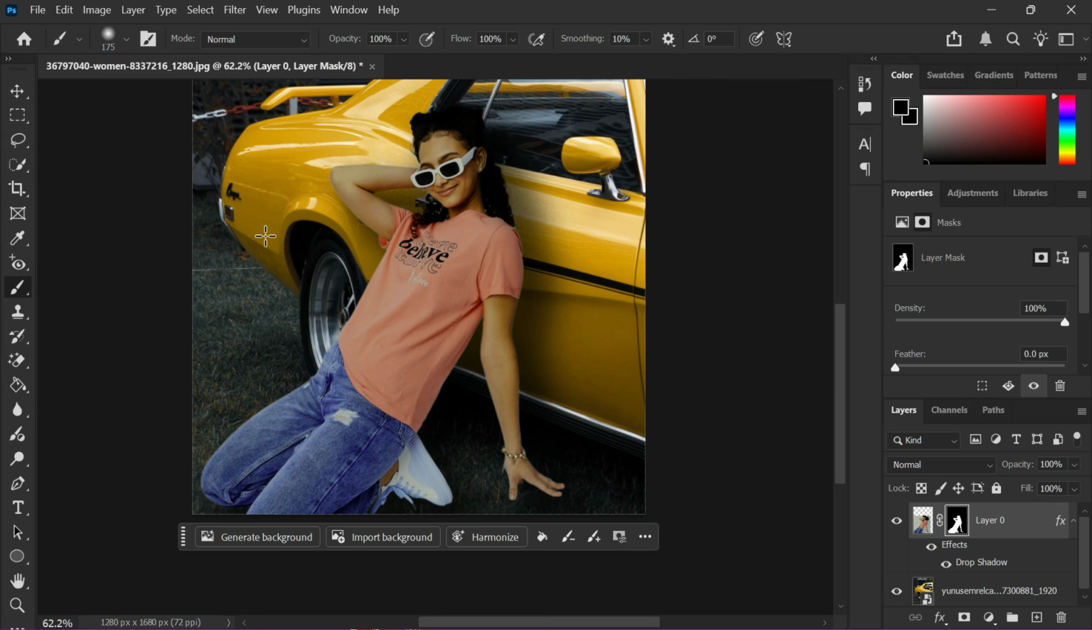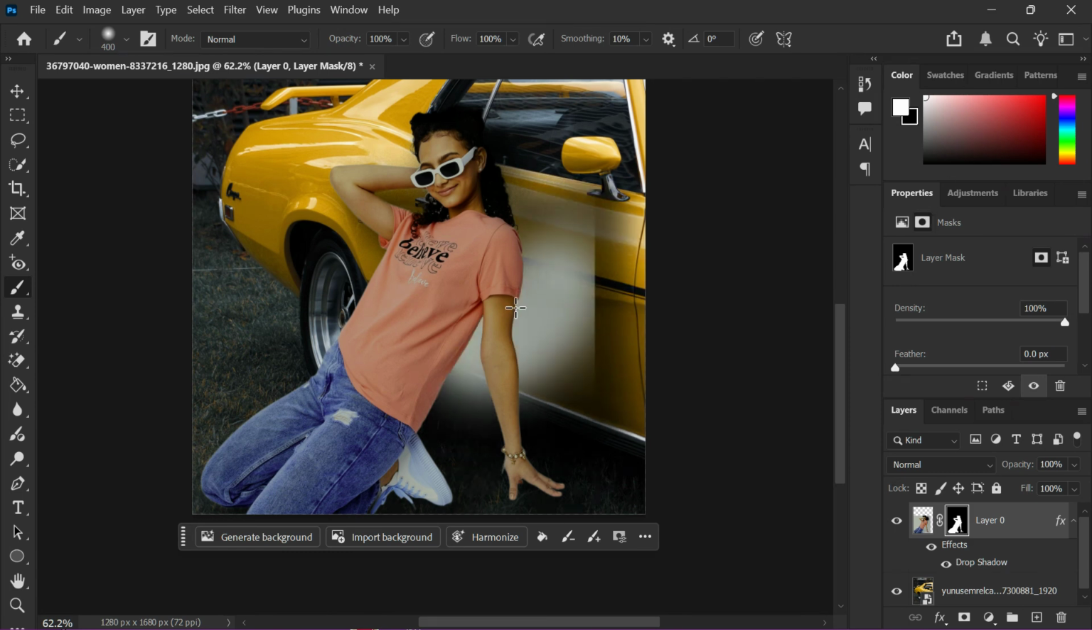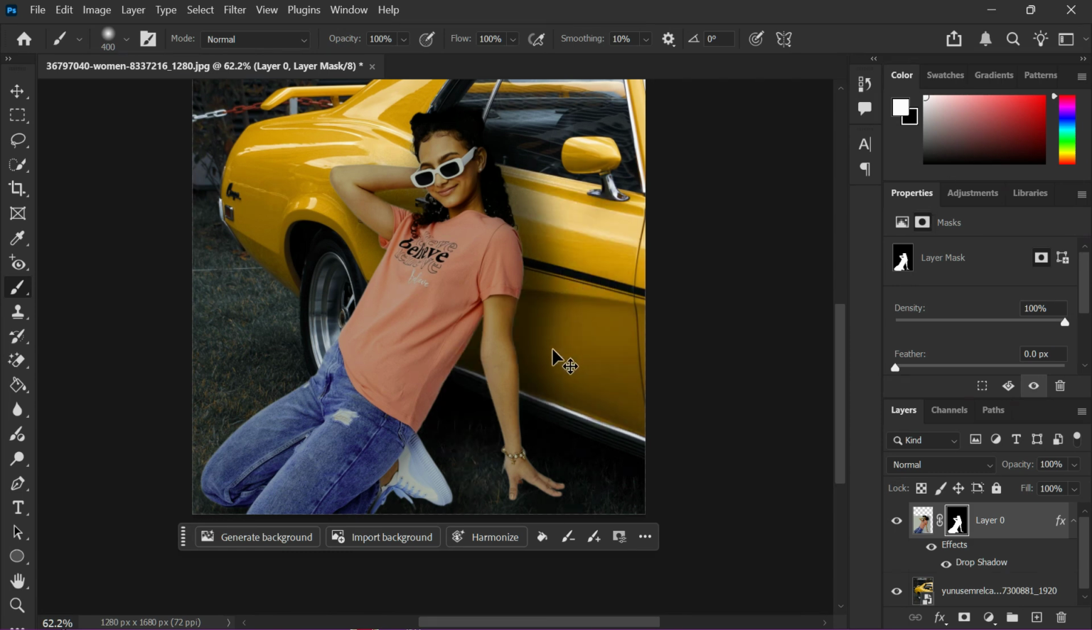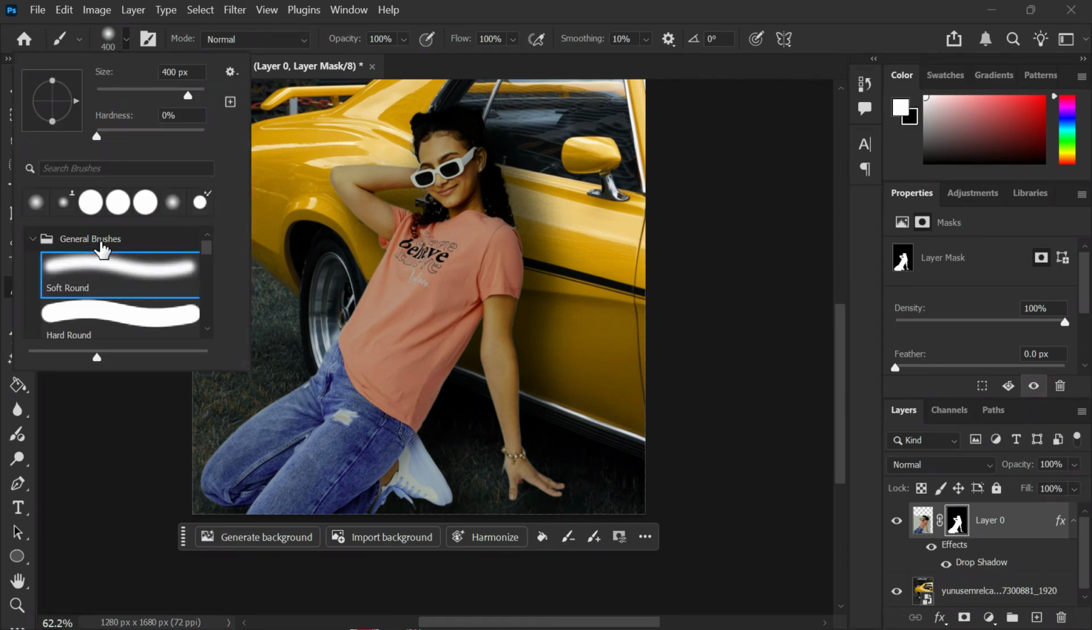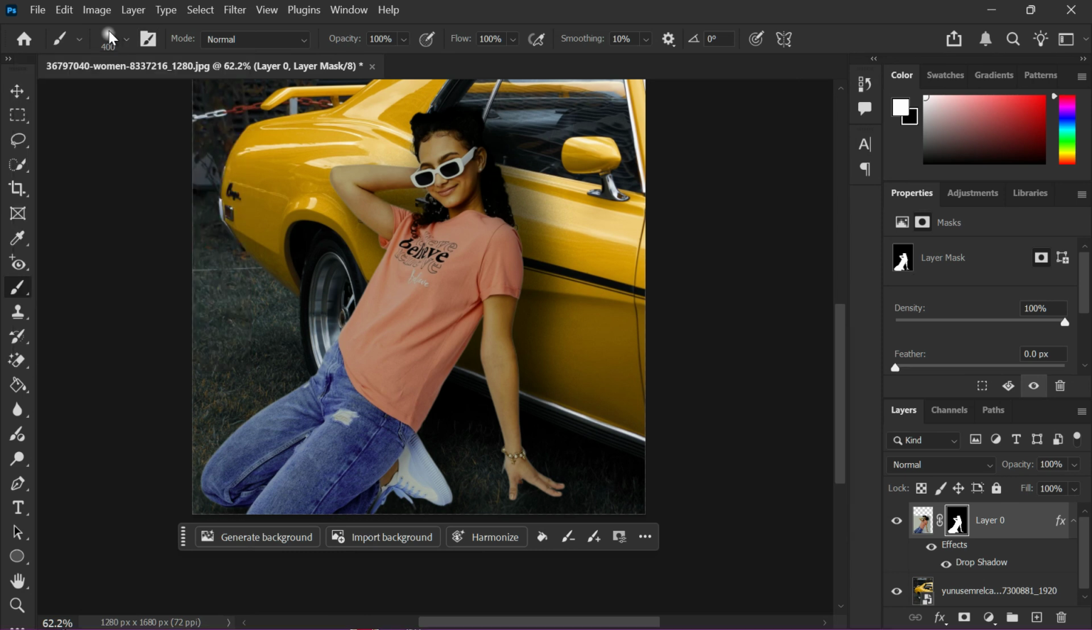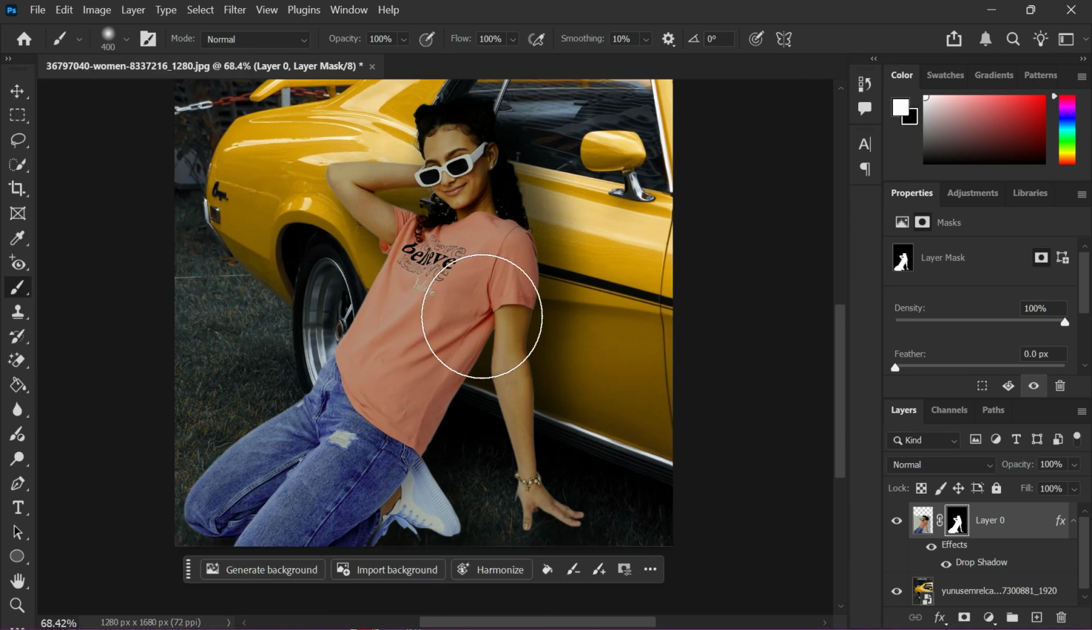Press the B key on your keyboard to quickly select the brush tool. Before you start painting, look at the brush settings at the top of the interface. It is crucial for a smooth blend that you use a soft round brush. Set the hardness to 0%. A soft brush creates a feathered edge that allows the background to slowly transition into the foreground image, which mimics how the human eye and camera lenses perceive depth.